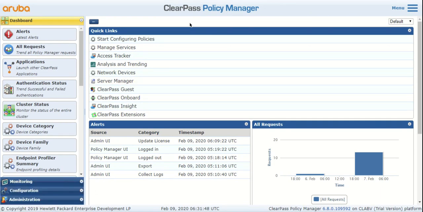In this video, we discuss how to find your ClearPass server serial number, specifically hardware. So the serial number of your hardware appliance is printed on the rear of your hardware appliance.